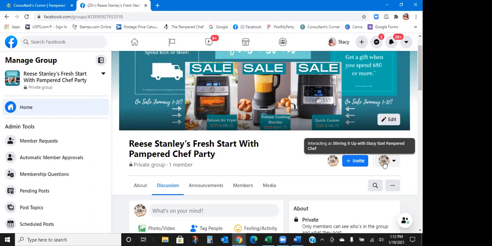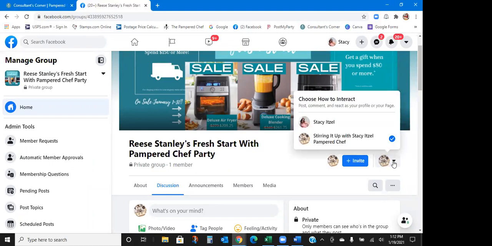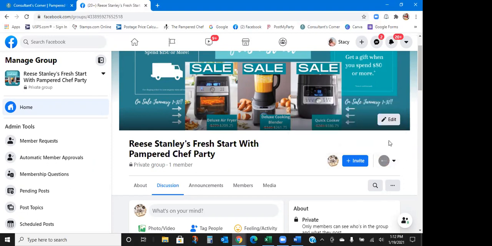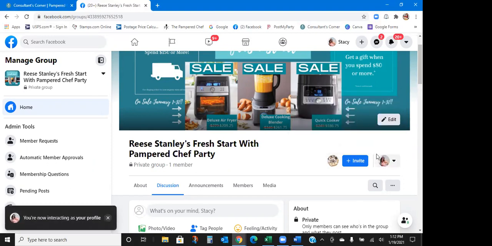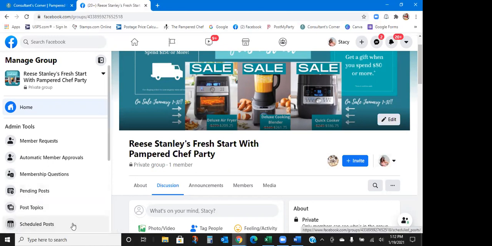Since I invited Stacy, I'm going to click on this little arrow button and choose to interact now as Stacy's personal page. So you would choose your personal page here on the top. I'm going to interact as the personal page. Okay, you see the picture changed. And it tells me here, it went away, but you're now interacting as Stacy Itzel. Okay, so as Stacy, the personal page still hasn't joined the party.